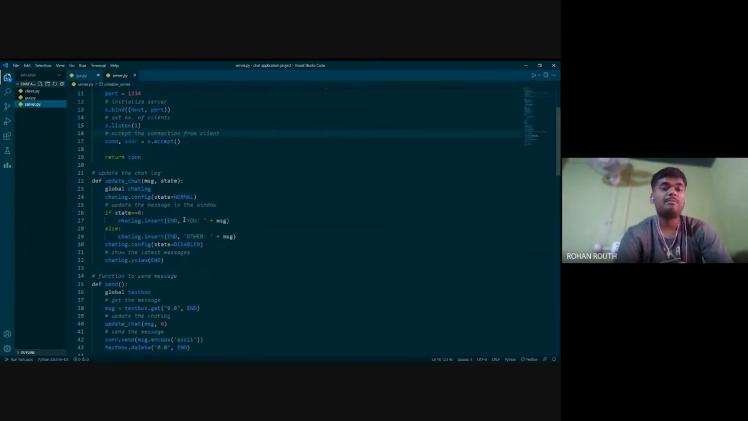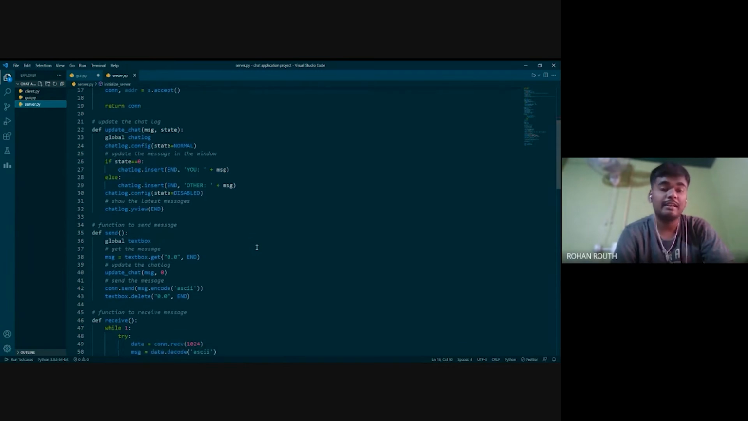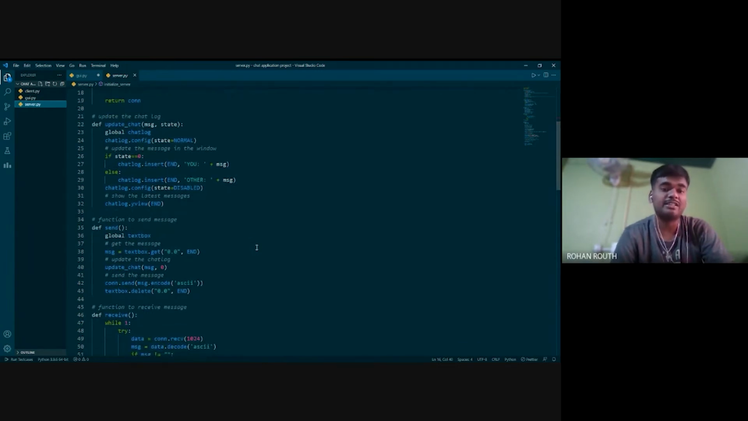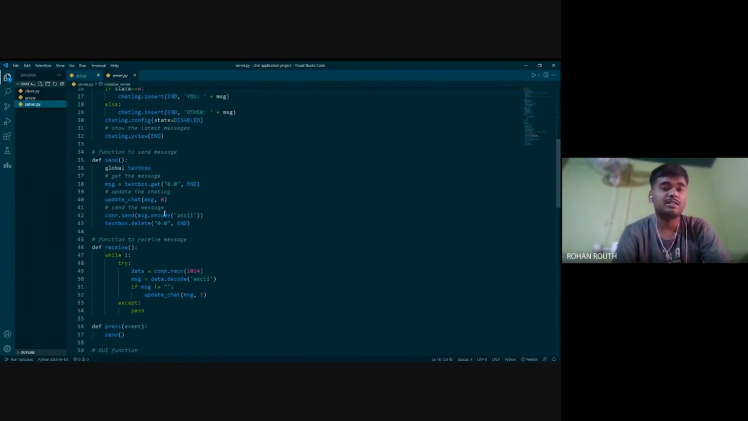Now there are three more important parts that we'll be doing. First is send, then receive, and then updating the chat log. These three important functions are to be created, and then our chat will be completed. So first is the send function.